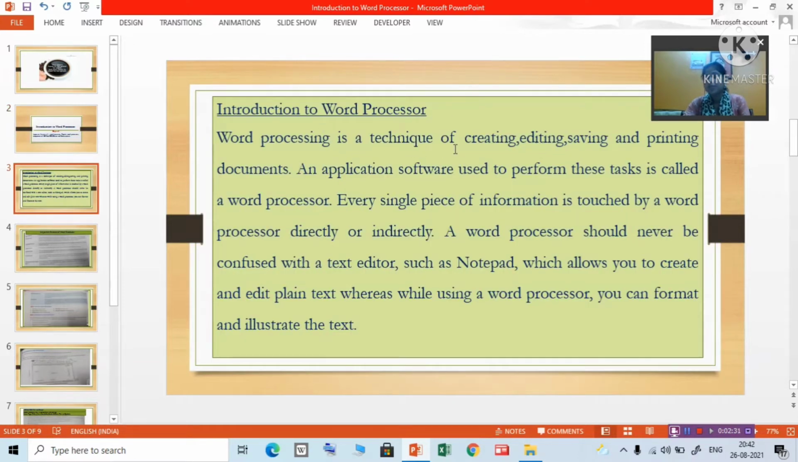Word processing is a technique of creating, editing, saving and printing documents. An application software used to perform this task is called a word processor. Every single piece of information is touched by word processor directly or indirectly. Okay. So suppose MS Word we are using for typing, that is a word processor software where we can edit, we can save and we can take a printout also.